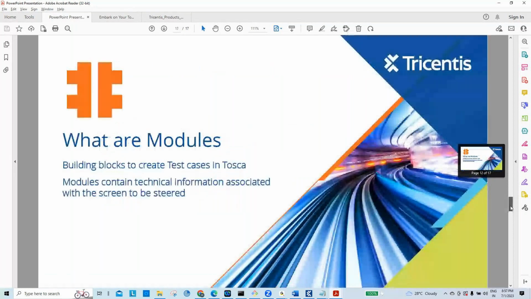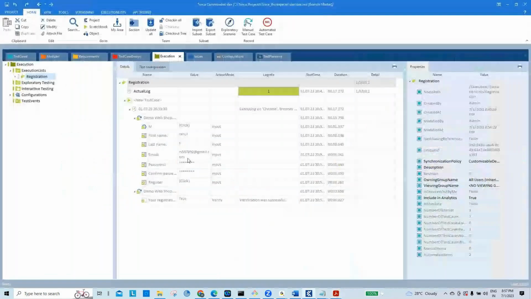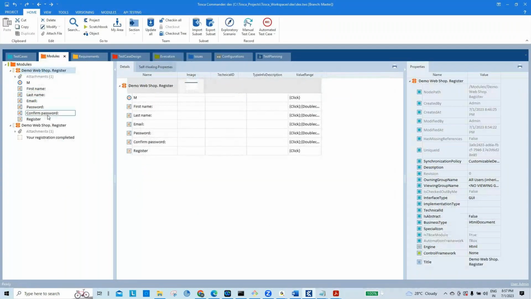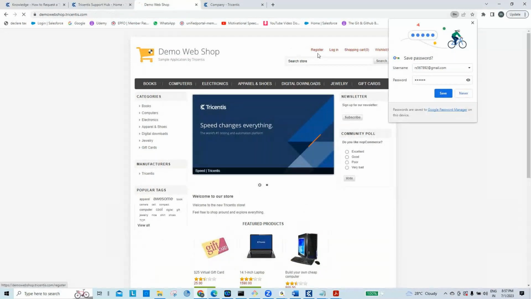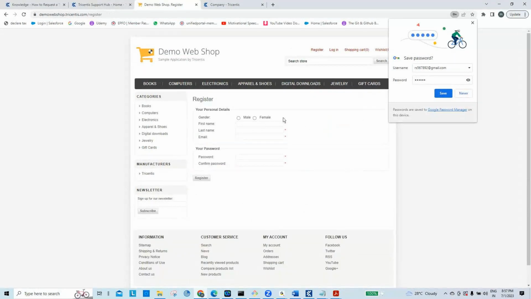So modules, what are modules? They are the building blocks to create test cases, right? They are the building blocks. We scan this side, we create a module, right? We scan them, so whatever elements you want to interact with. Suppose this is the registration form, right? And we want to capture all these elements.